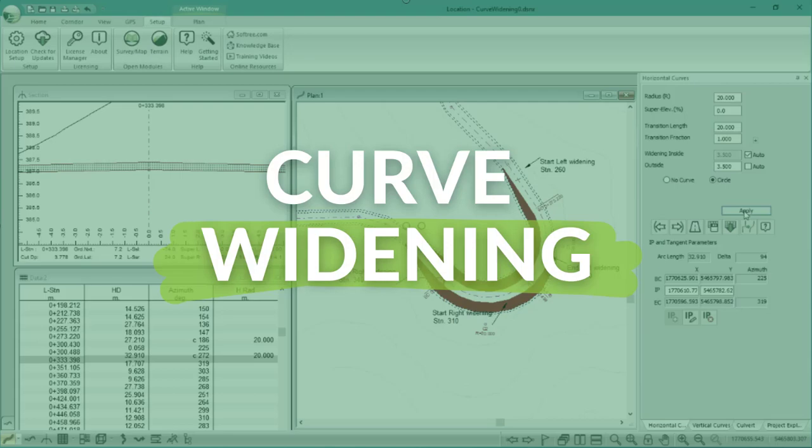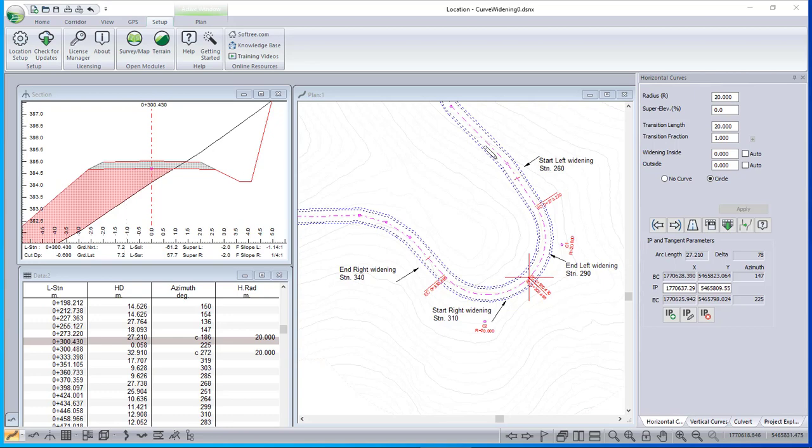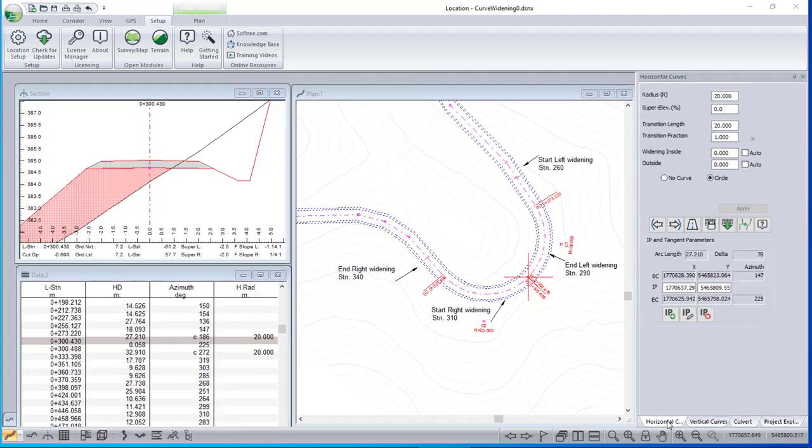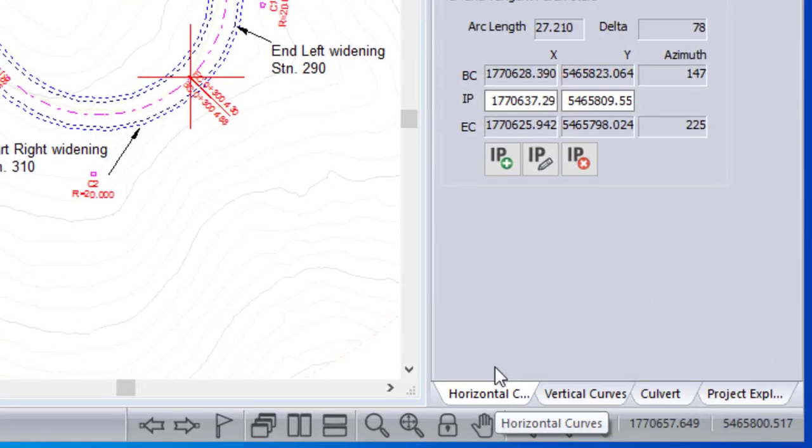In this video, I'll be looking at curve widening in the location module of RoadEng. So we've got a pair of curves here. This is a logging road. This is a very sharp pair of curves, 20-meter radius, and also we've got a narrow road. First of all, let's look at the curve widening that's provided in the curve panel.